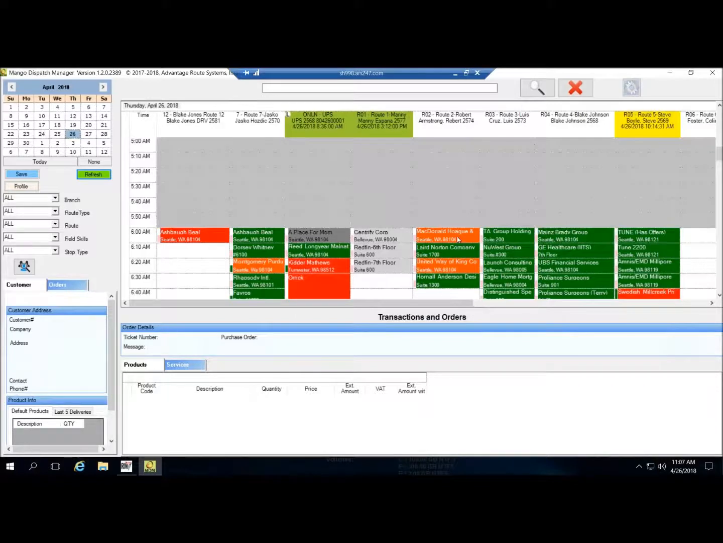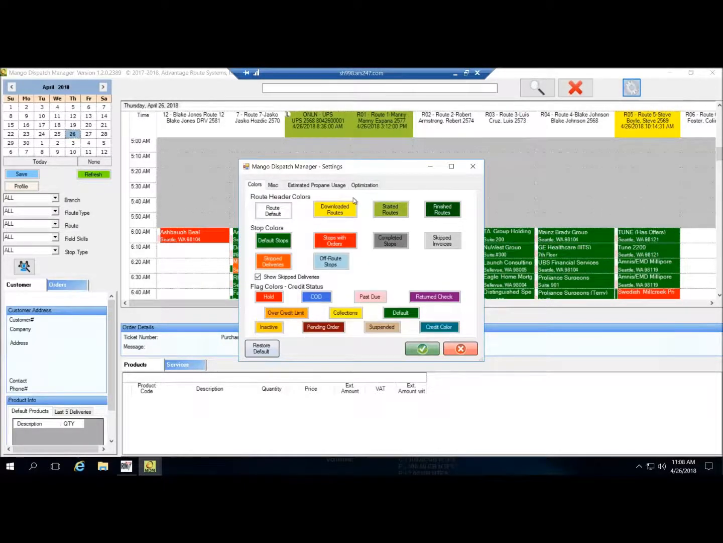So as you can see, we have red ones, green ones, dark gray, light gray, etc. Well, you may say, well, what is this? Why are there so many colors? Well, let's go ahead and just take a look at the settings. Now, as you come up here to the settings icon, you'll notice that there is a way to configure all kinds of different things. Like across the top here, you'll see that we have route header colors, and the route can be in one of 4 states.